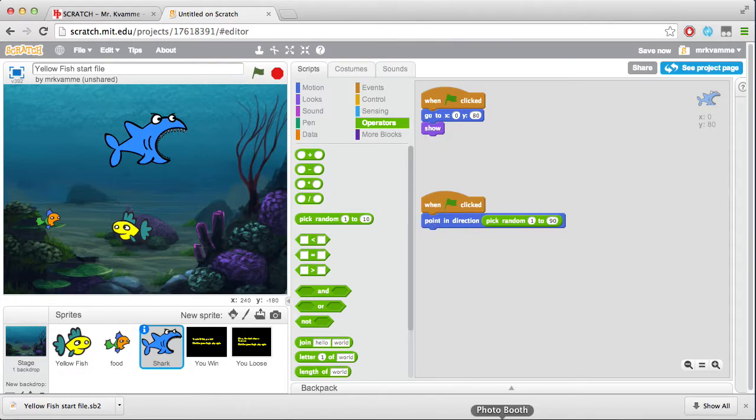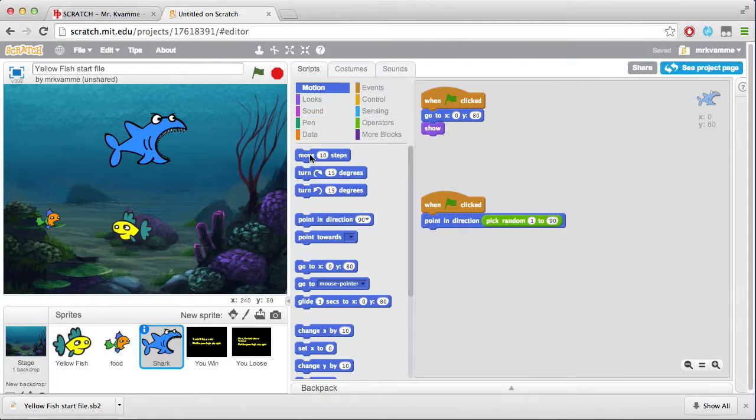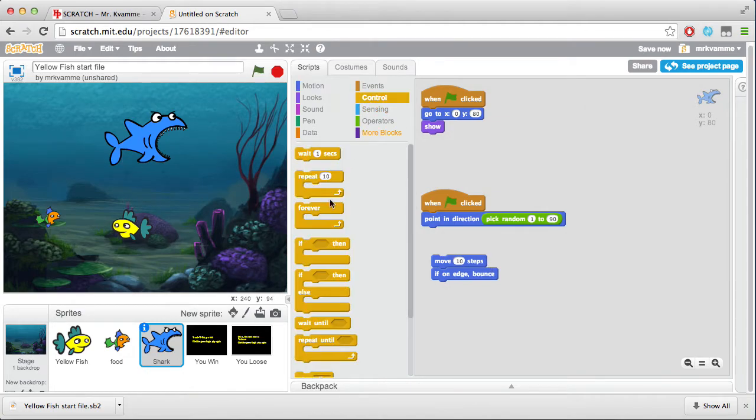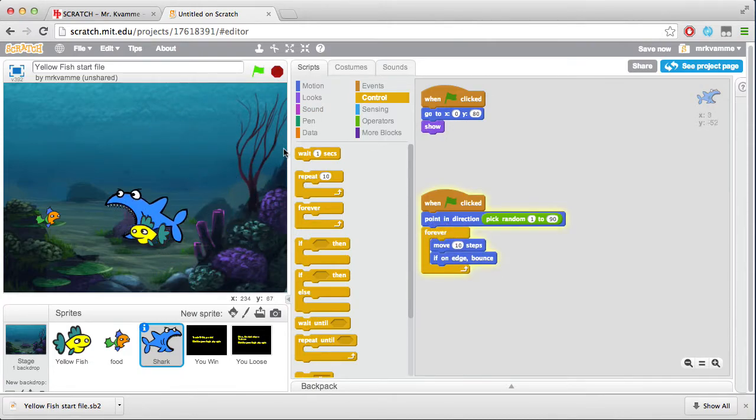So now when the green flag is clicked, he's going to point in a random direction between 1 and 90. And then I also want him to move, and if he touches the edge, bounce. And I want this to repeat forever because I want him to always be moving around the screen. So I'll drag in a repeat forever block, and let's try it out. Click the green flag, and now he's moving around the screen. He's moving a little too fast, so I'll change it from 10 to 2, and now that looks pretty good.